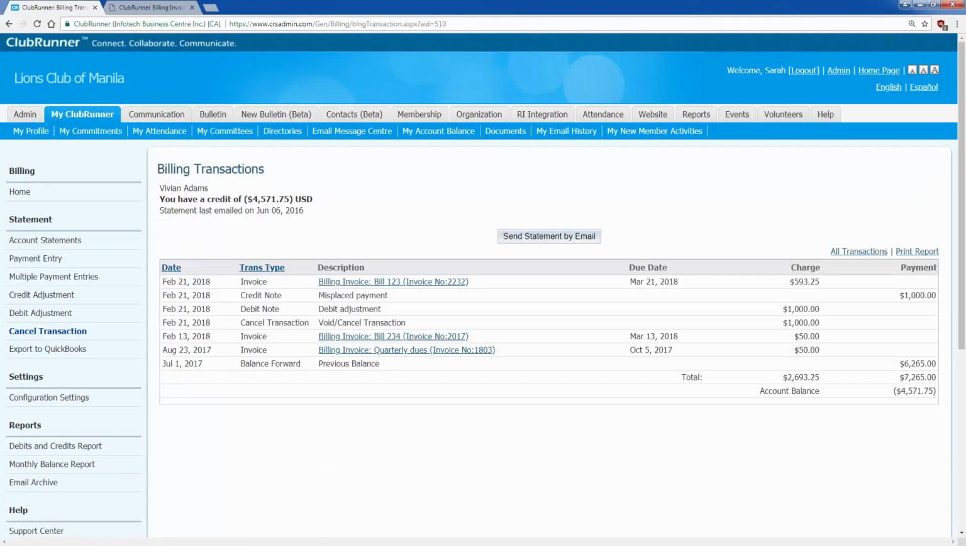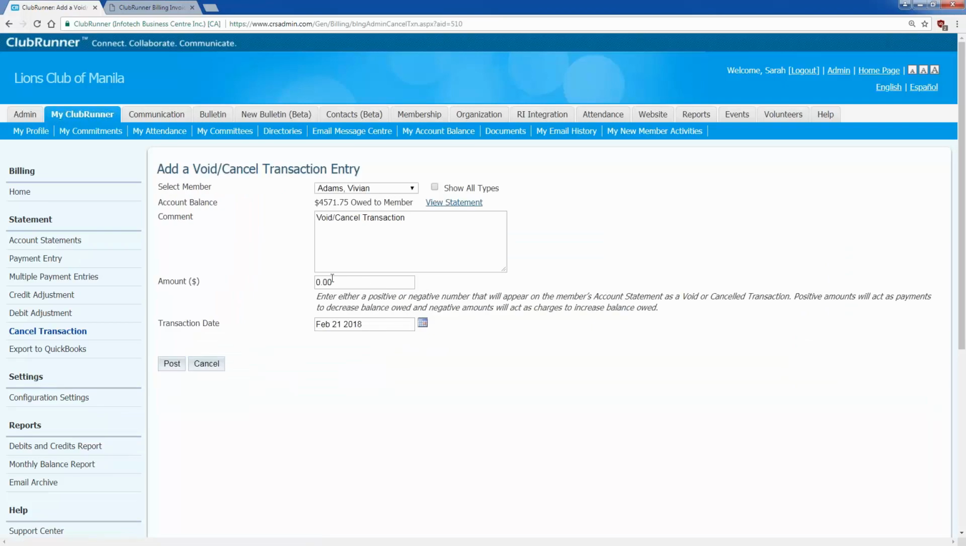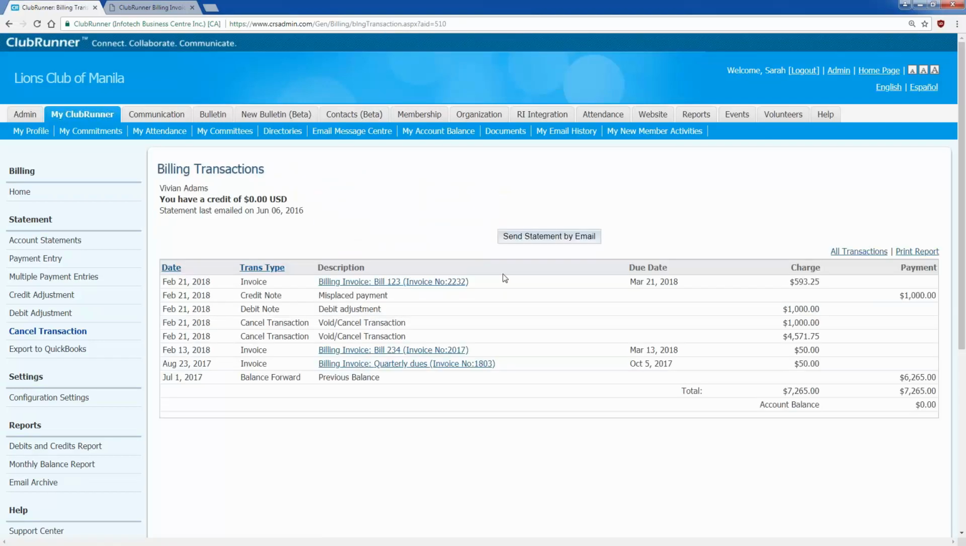So now we've canceled the misplaced payment and the debit adjustment is standing. We've canceled it out and now she only owes us $4,571. Let's say I just want to get this zeroed out for whatever reason. I can run a cancel transaction again to bring her down to 0. I want it to act as a negative payment because I want to decrease the amount we owe her. So now we can see that Vivian is all zeroed out.